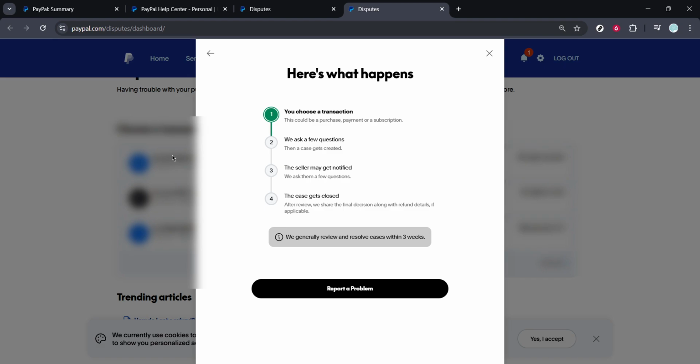After you've identified and selected the correct transaction from the list, you'll then see a prominent option to report a problem associated with that specific payment. This action formally initiates your dispute with PayPal. Clicking Report a Problem will prompt PayPal to ask you to provide more specific details about the issue.